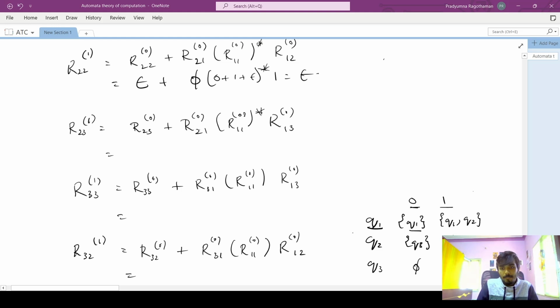Now 2 to 3, do we have any edge? Yes, we have 0. So 2 to 1, no, nothing. So phi 1 1 is 0 plus 1 plus epsilon star, and 1 2 3, no, we don't have anything. That's phi again, so 0. What is 3 to 3? 3 to 3, there is no edge, so we'll have to write epsilon since i is equal to j. In this case 3 to 1, we don't have anything, no edge, so it ends up to be phi again.